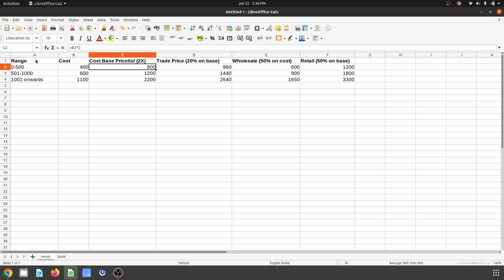So here I have defined a range of cost. If my product cost is between 0 to 500, then I would require a cost-based price list, like 200%, 100% plus. Then I would like to define a trade price on this base price, which is 20% on this cost-based price. Then I would require a wholesale price, which is 50% on this cost, and a retail price, which is again 50% on this cost-based price list. So these are my iterations.